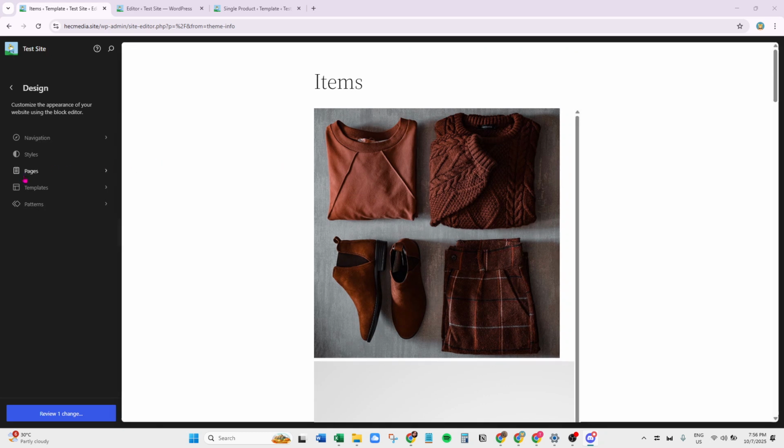First, you'll need to access the site editor. This is your starting point for all customizations. Entering the site editor is crucial because it offers you the tools and settings needed to modify various elements of your WooCommerce store. Once you're in, take a look at the left sidebar.